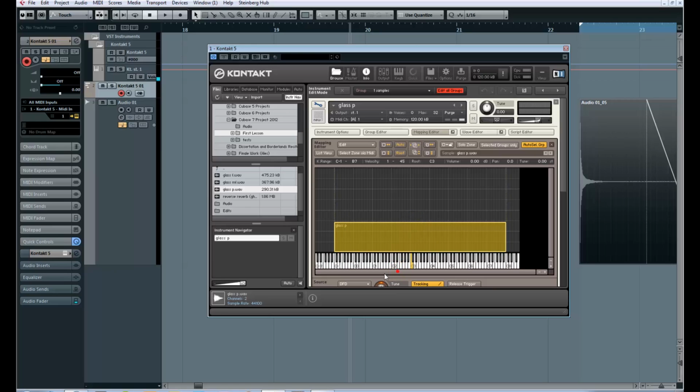Up and down is velocity. And you can see this little meter going up and down showing me the range. So right now I have to play at velocity 40 or less. In other words, play my key very lightly in order to hear that sound.